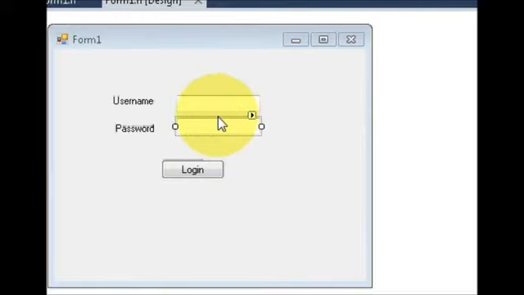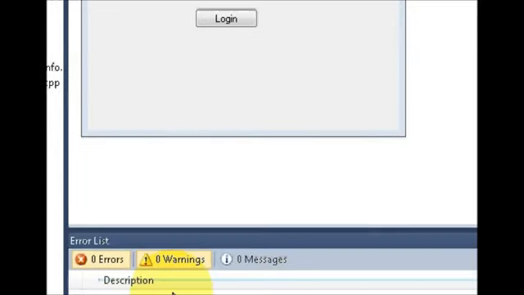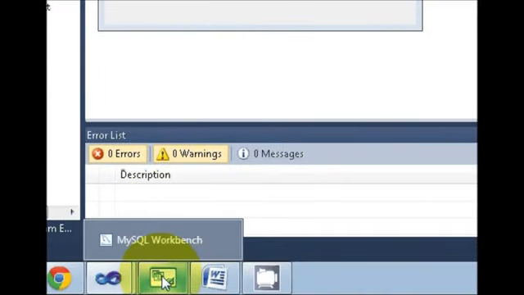So what I have done is I have taken two labels and named them username and password, and I have taken two text boxes and named them accordingly, username for the username text box and password for the password text box. What I want is that when I click this login button, it will verify the username and password which I have created in my MySQL database. So I will show you my MySQL database here.